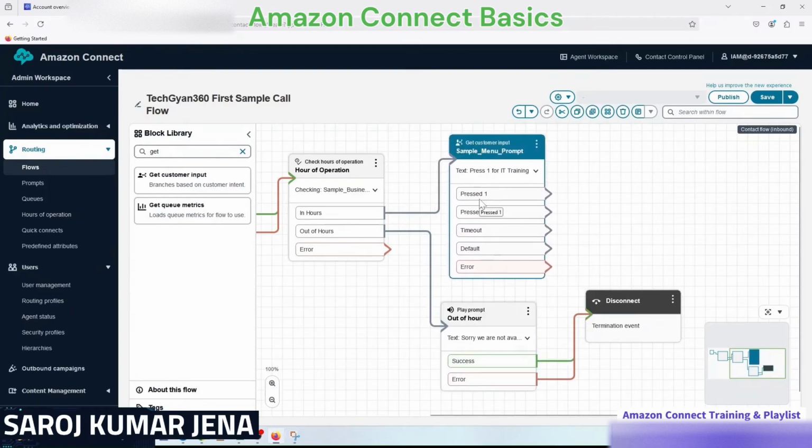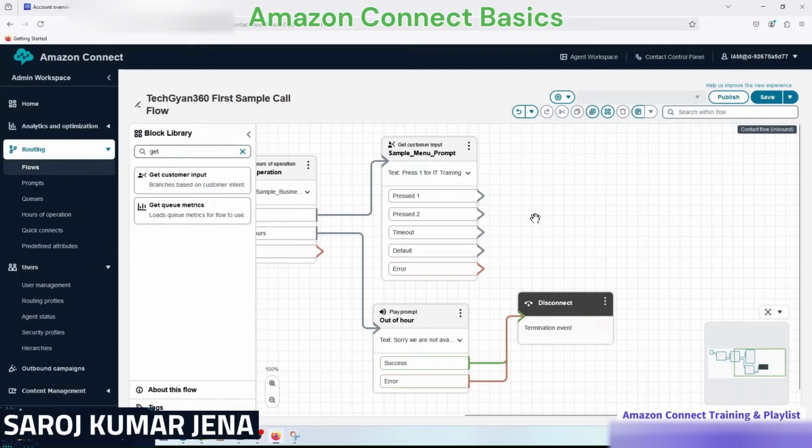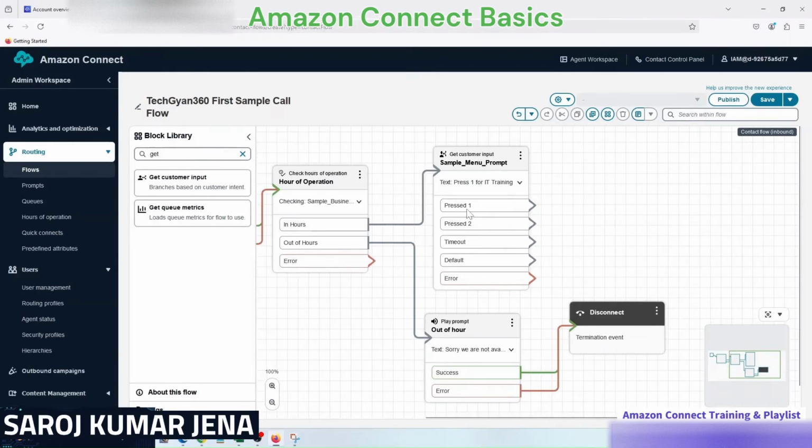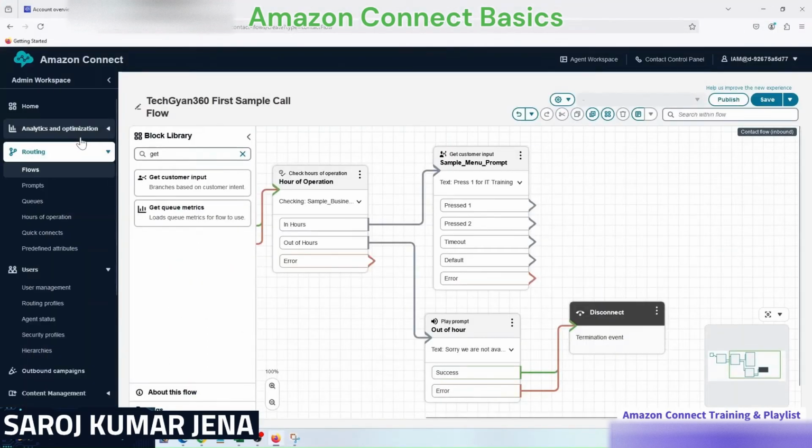So those options came out, like if it is press 1 or if it is press 2. For that you just need to add those specific queues, right? So you can see we are getting options for press 1 and press 2, and let's open our call flow again. If it is option 1, it should go to the IT agents queue. So let's add a queue here.